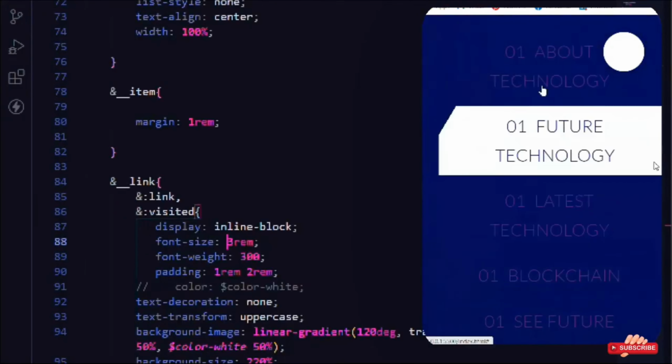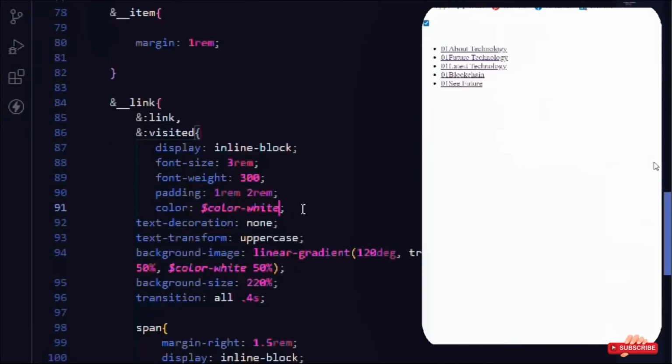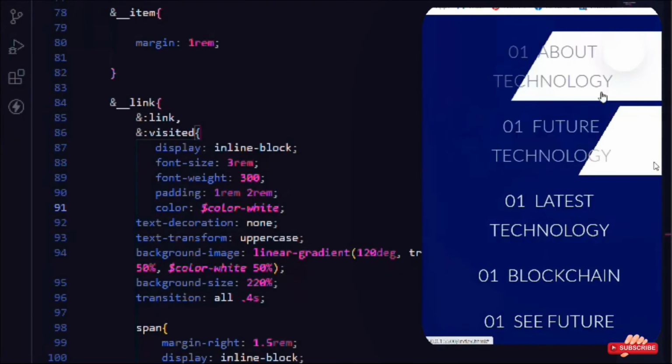Font size is also quite big. Let's make it white, so we are getting good. We're going to fix this font, don't need to worry about it.